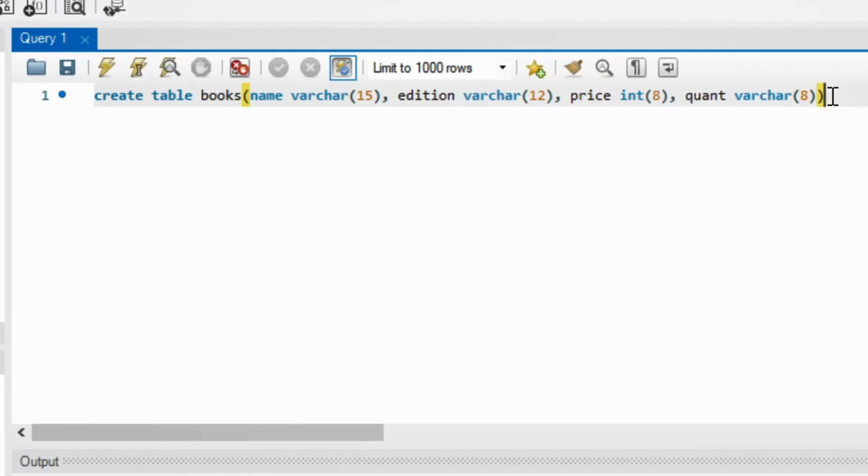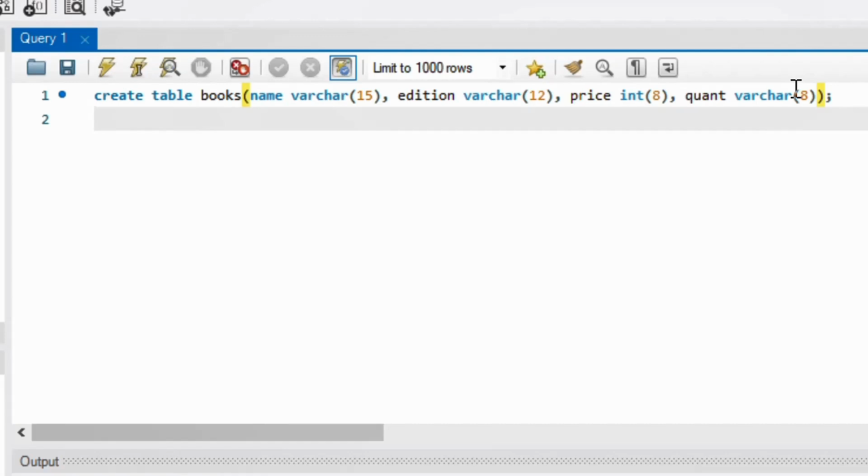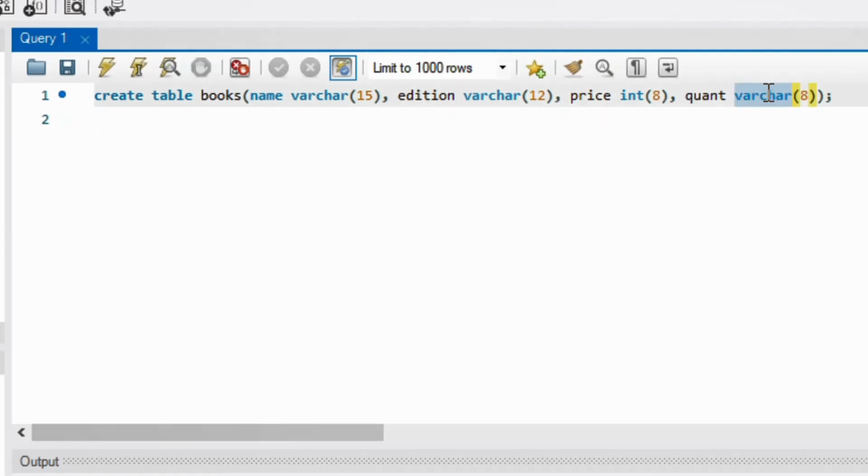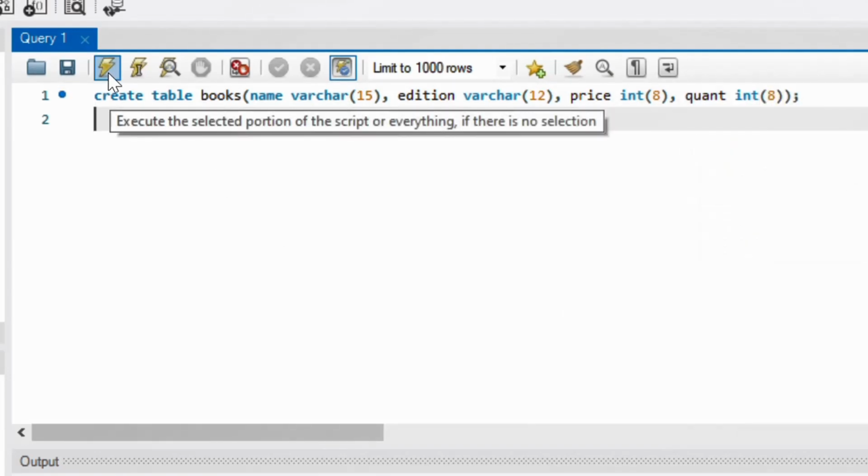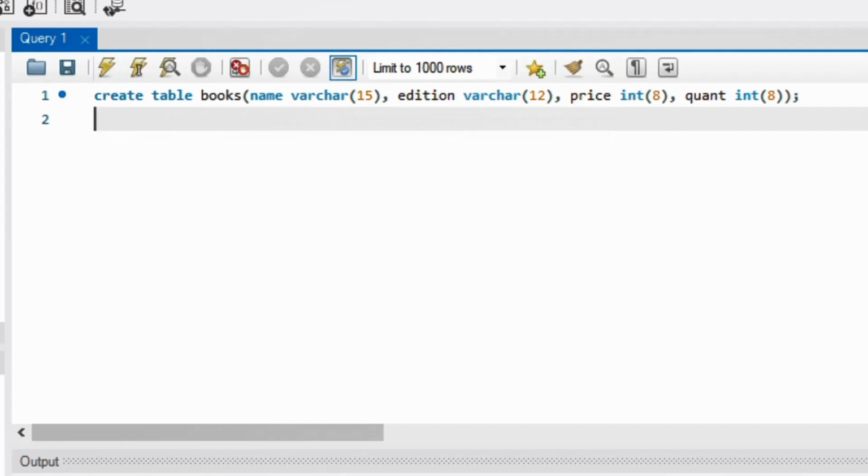So now I will drop this table. I will use a semicolon, and now I will drop the table. Drop table books. I will select this query that will drop the table, and now I will execute it. We have dropped the table successfully. Now I will remove this code from here, and then change its type. Its type should be integer. Now I will execute this query to create the table. So this table is created again, and now the type for this quant column is integer.